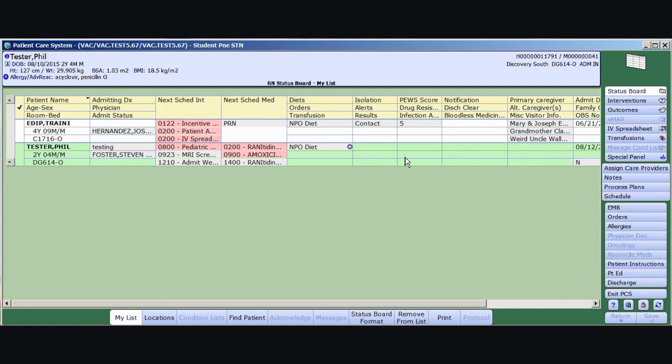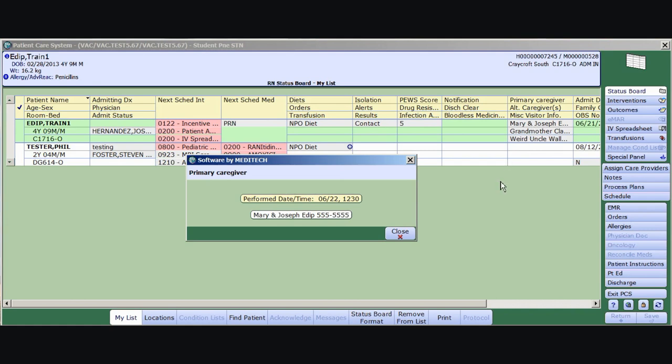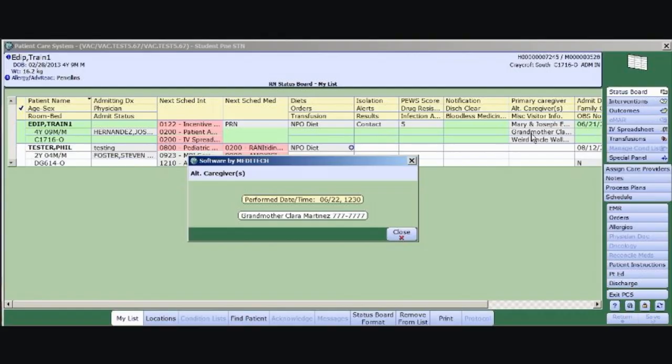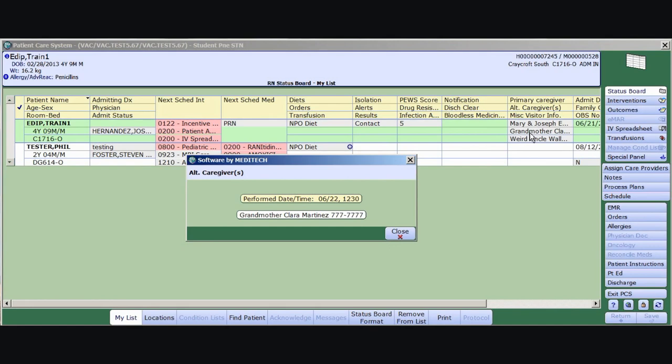The next column is who the primary caregivers are for that patient. You'll notice when you click on the primary caregivers, you will see that's, in this case, mom and dad or whoever can be in the room 24/7 and their phone number. The next, alternate caregivers, those are people that can be in the room when parents are not present. In this case, it's Grandma Clara. Grandma Clara, however, can't get patient information. That still goes to the primary caregivers.